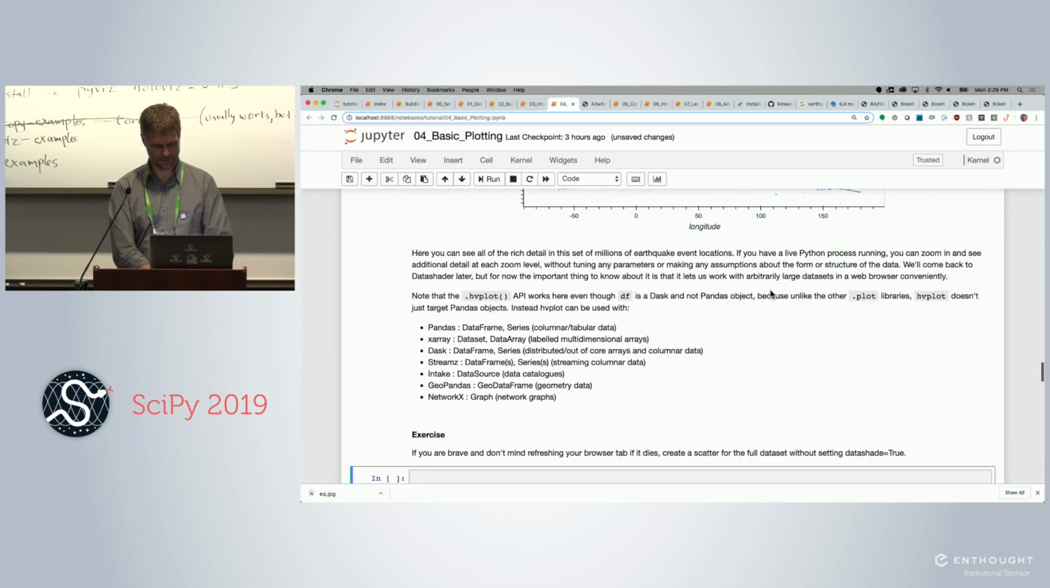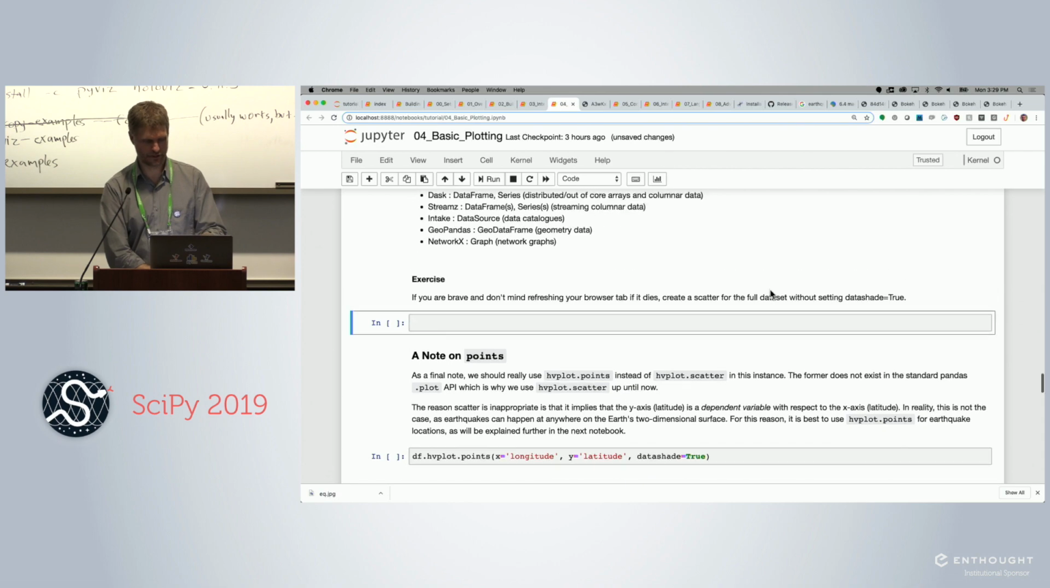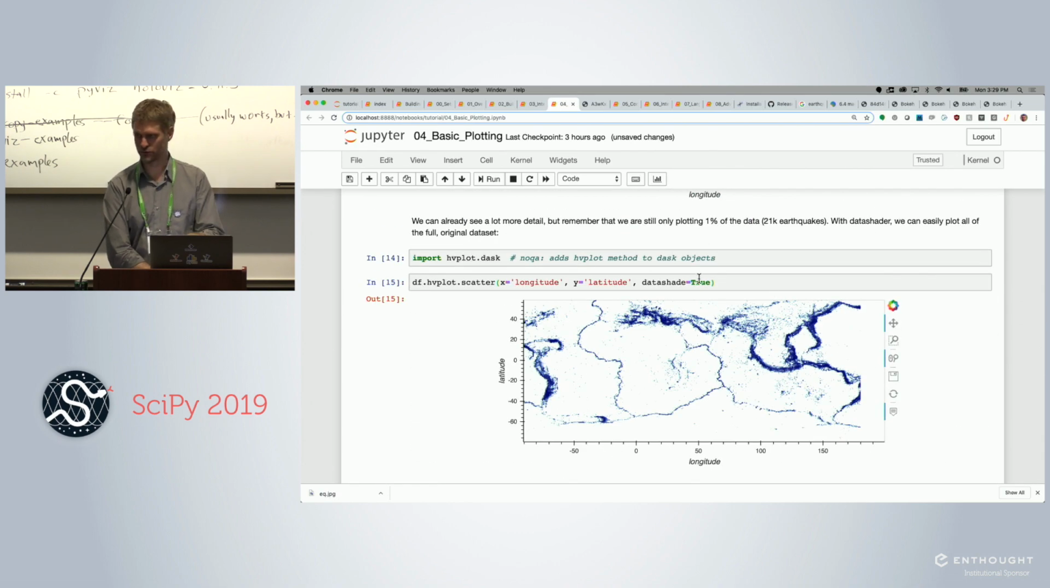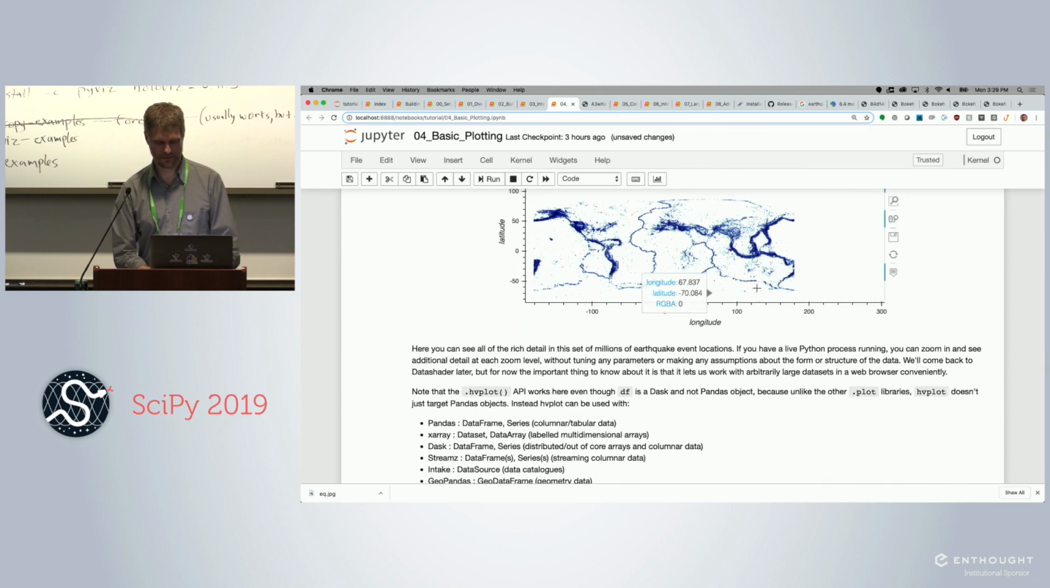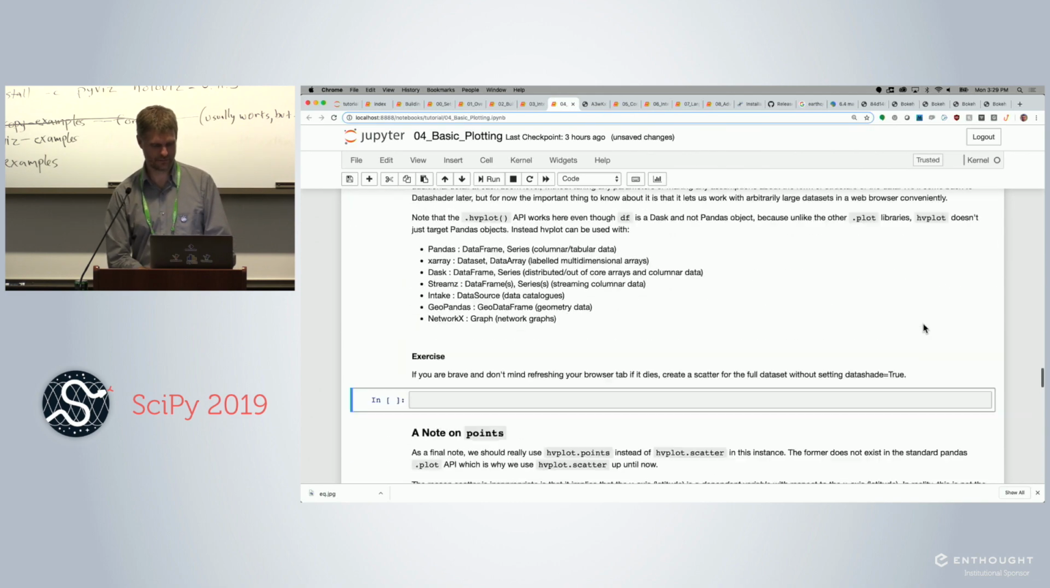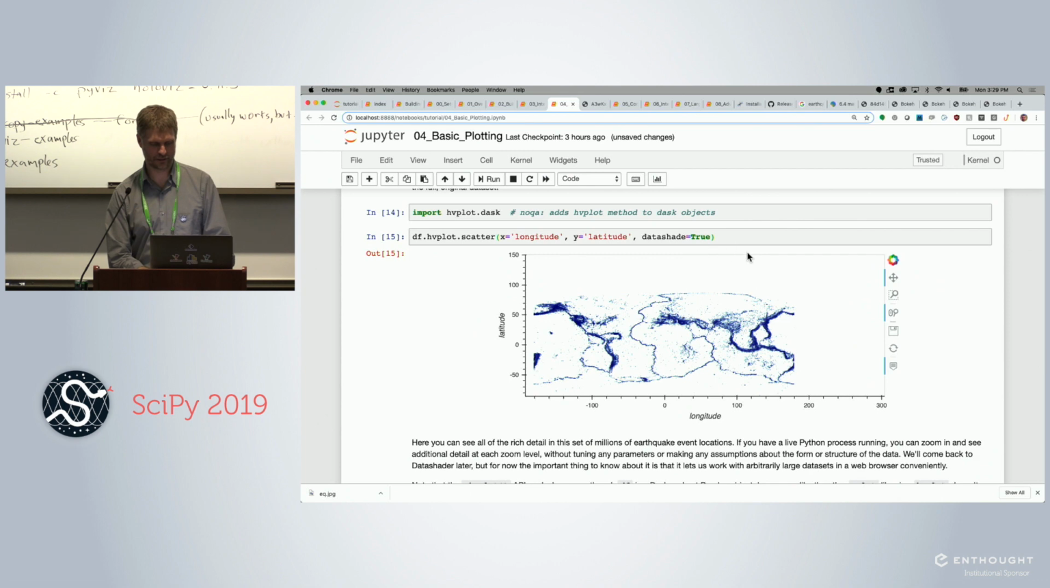I'm not going to do this, but it says the next exercise is to try to run this without datashader equals true. I don't want to see what happens because I have to give this tutorial. So it probably is just going to kill this one browser tab, and it's probably fine. If I reload it, it'll probably be fine. But I don't want to risk that. I want to be able to keep teaching the tutorial. So you can try it if you want. Later, probably.